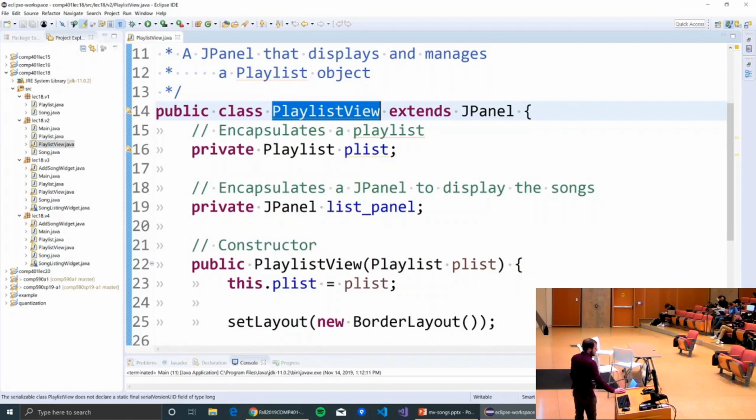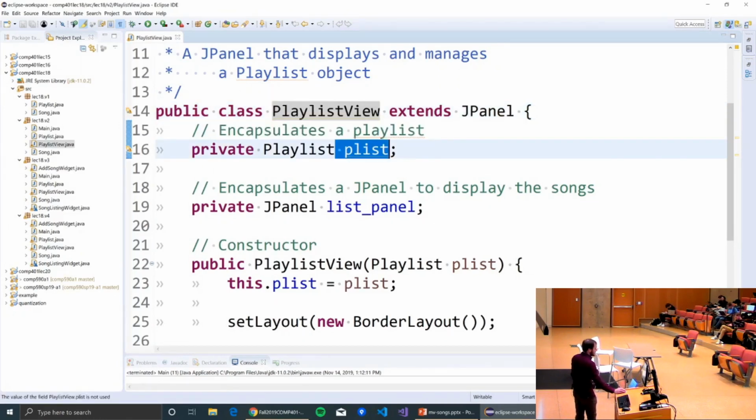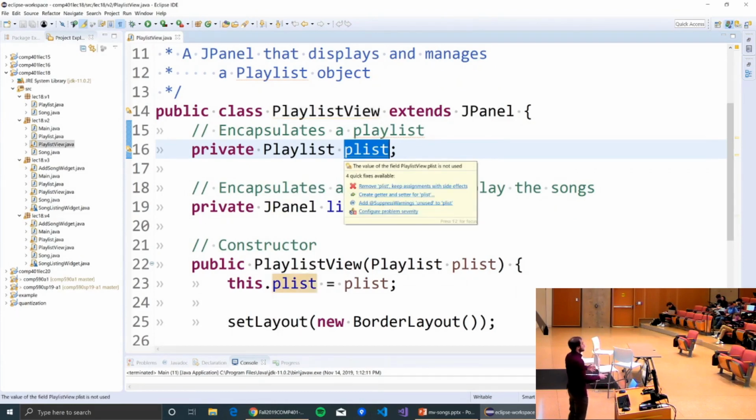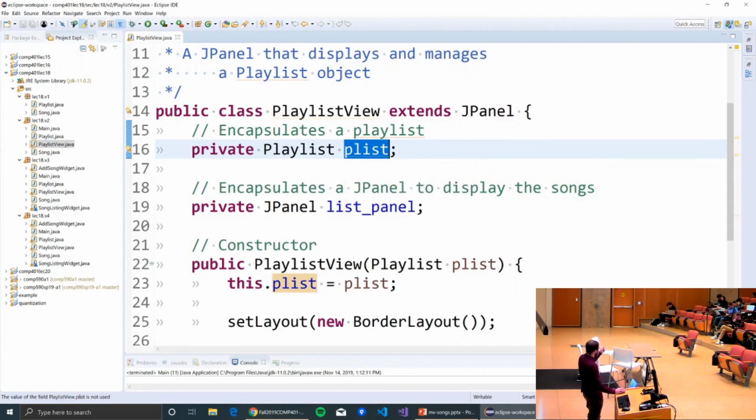So our view here is going to encapsulate a playlist. So it's going to keep an instance, a pointer, a reference to the model. And so the view has a model inside of it that it's encapsulating. And this is how we're going to access the model and how we're going to update the values of the model.